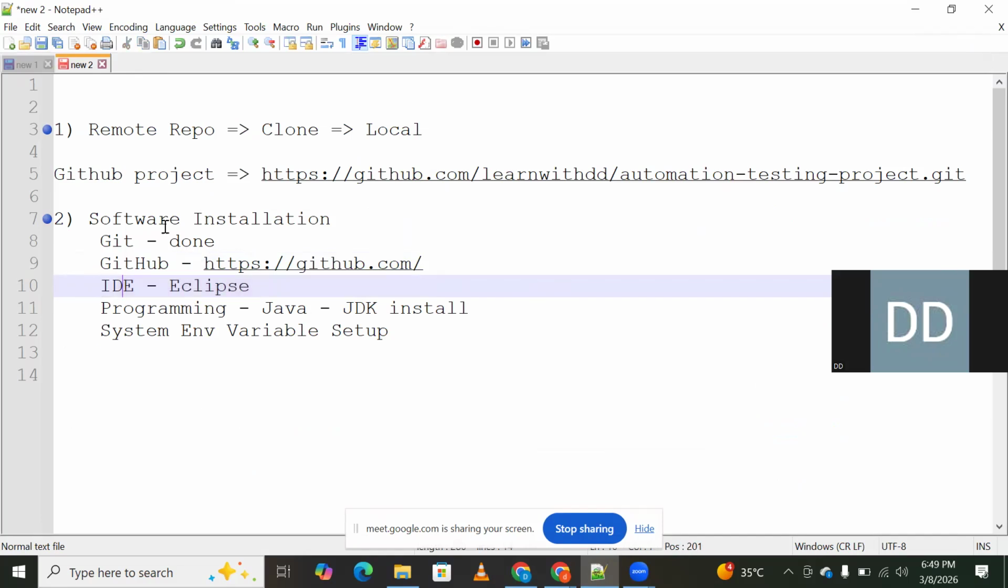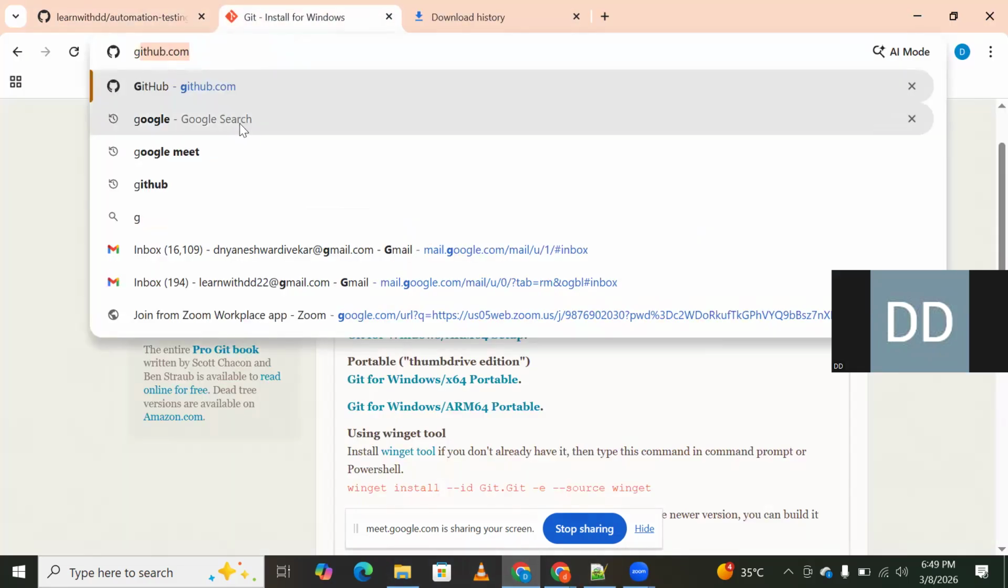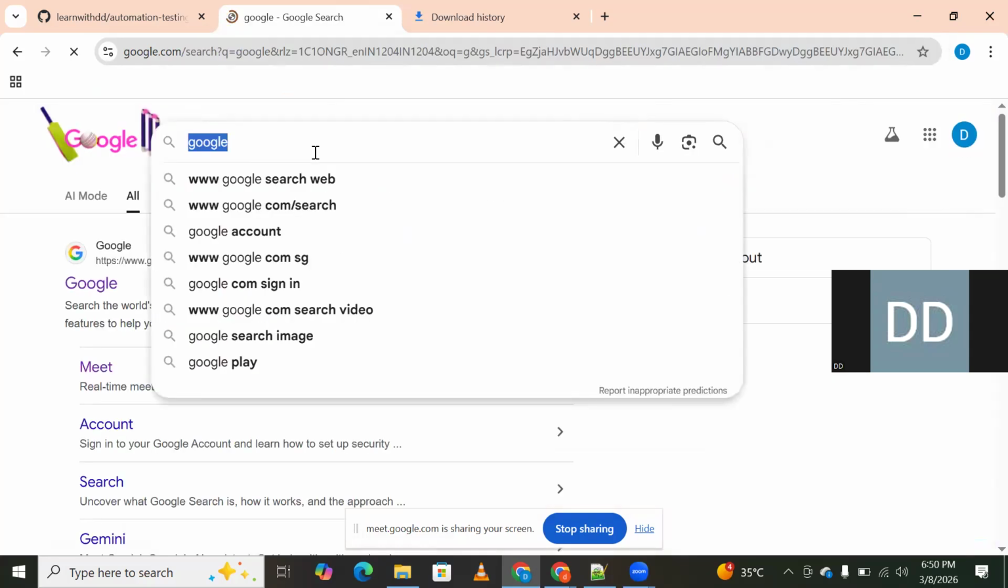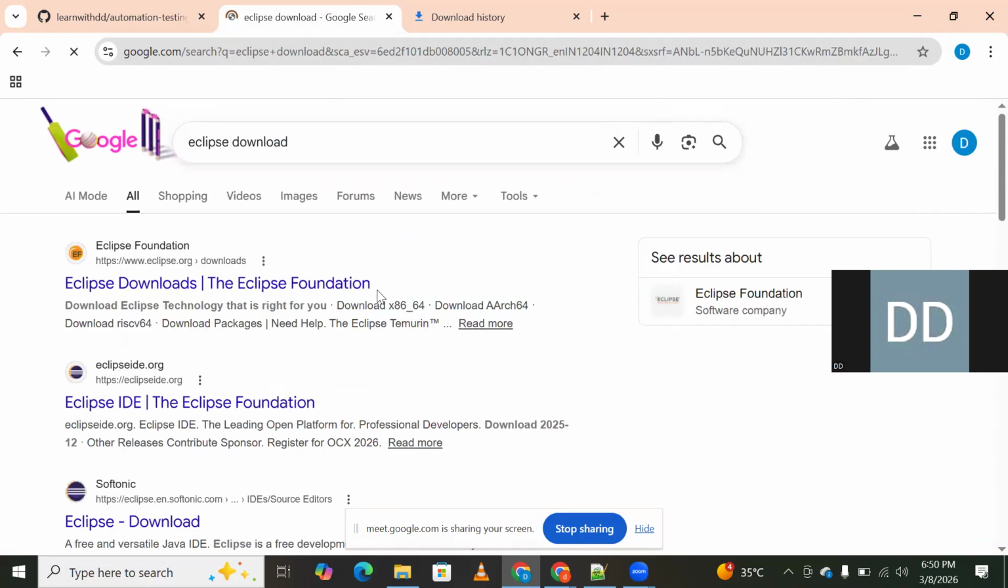For this particular project development, which is Java based, that is why we'll be selecting Eclipse. I'll simply go to Google for the installation of Eclipse. I'll navigate back here, go to Google, and search for Eclipse download, and you'll see the very first URL.